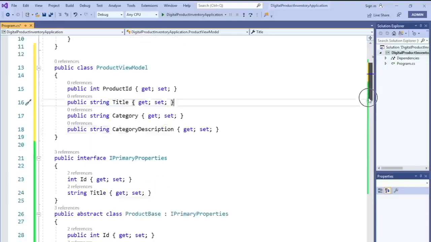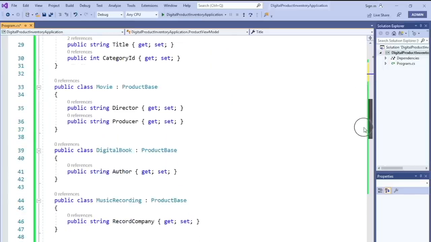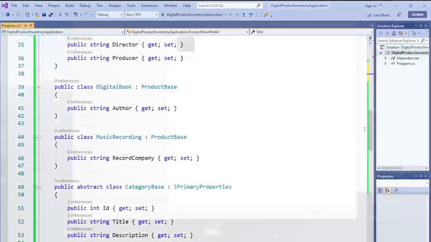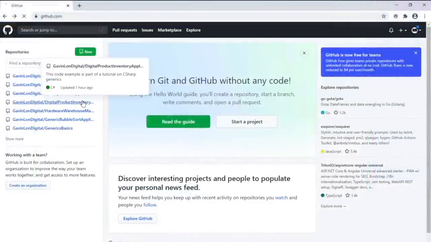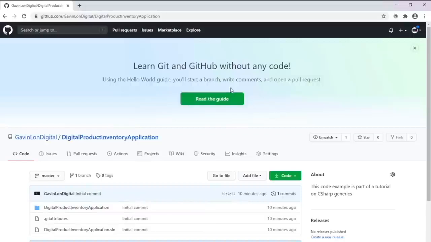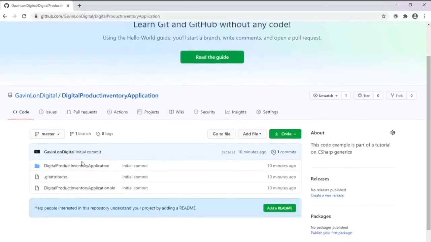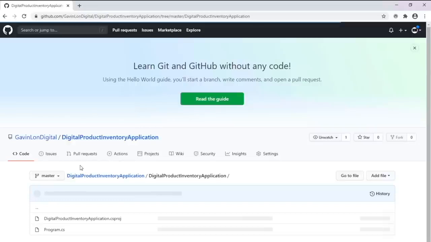LINQ is not the focus of this tutorial, but I thought I'd include the LINQ functionality to make our example more interesting. As stated earlier, we'll discuss LINQ in detail in upcoming tutorials, so don't worry if you don't understand the LINQ-related code. I've already uploaded the code for this example to GitHub.